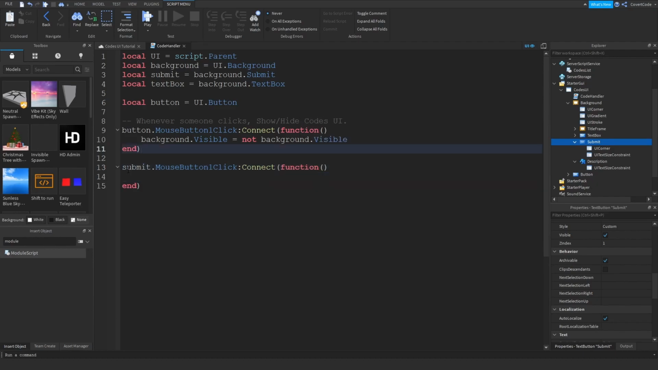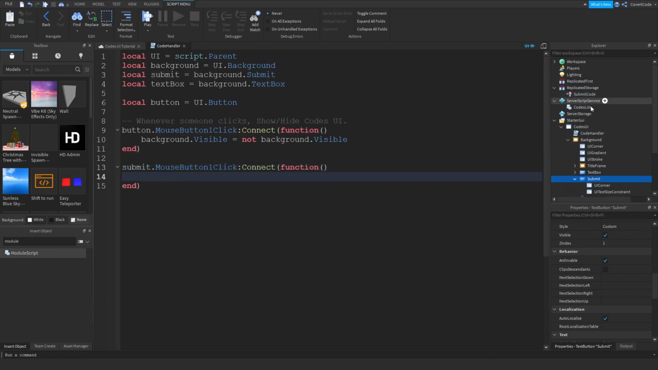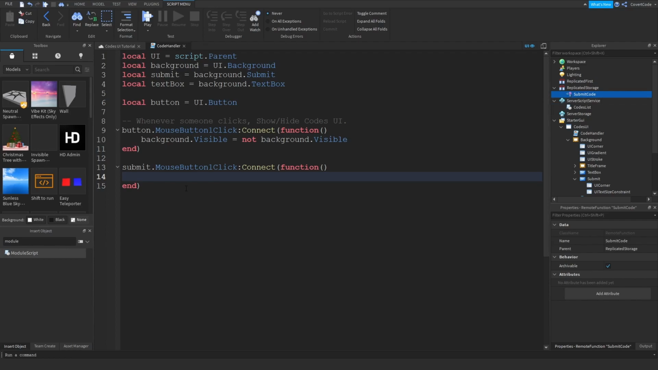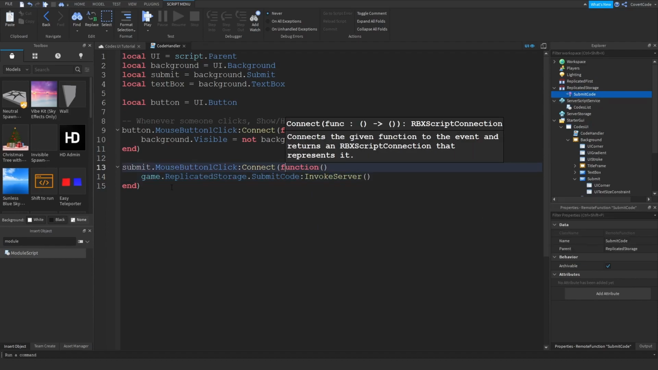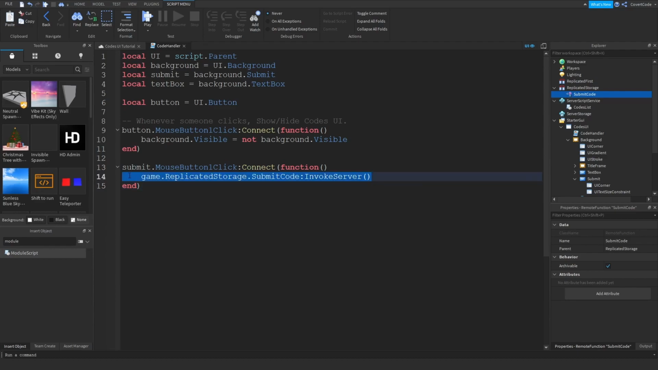So same thing, whenever someone clicks on the submit button, we want to run a function. Again, a function is just a set of code you want to run at any specific period in time, right? But essentially, whenever someone clicks the submit button, we want to use this remote function, which we just inserted here. So game, the replicated storage, okay? So we're accessing the game, and we're going to replicate the storage. Then we need to access .submit code, okay?